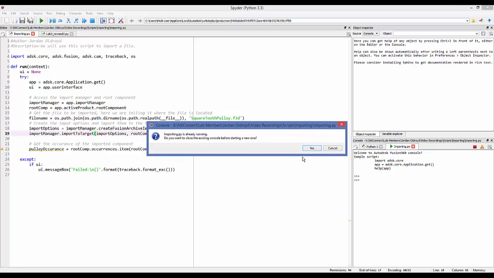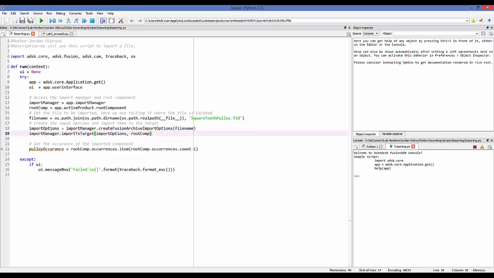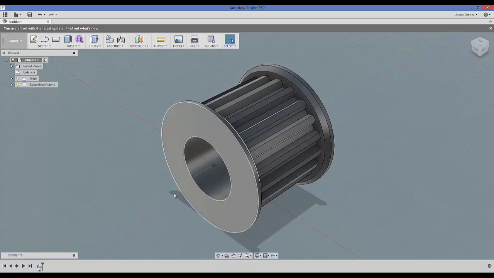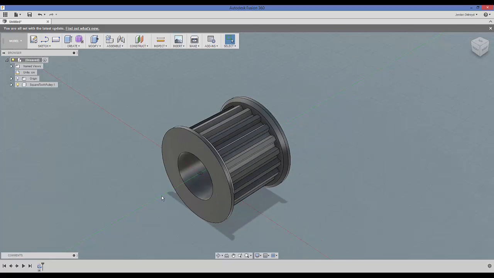Once we pass in the options and the target, we'll run this, and notice that it imports a pulley for me. If I go into Fusion, now we have a pulley here. So that's all that we have to talk about for importing. There are several different options. You could do it with different file types, and then you can either do it to a new file or a new component, new part, or you can do it to the one that you already have open.